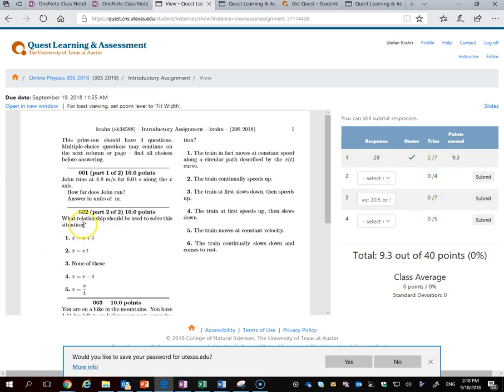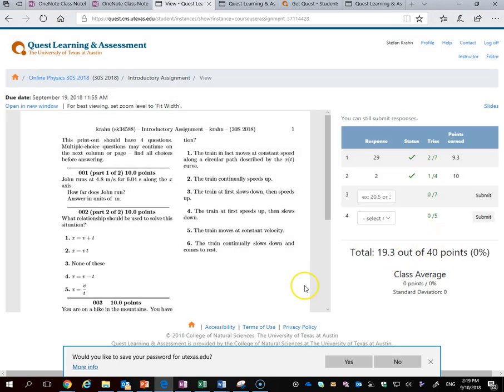Then this one says, what relationship should be used to solve this situation? This is a multiple choice one, so now you just need to choose. Distance is equal to speed times time. So that will be option 2. Then from the drop down, you would select what you need there, and you keep going. Now this program is nice because any math-based question, they scramble the numbers, so you can actually work with a partner, and you get the same type of question, but not exactly the same numbers. So you can share each other's learning, but you can't just copy the answers.